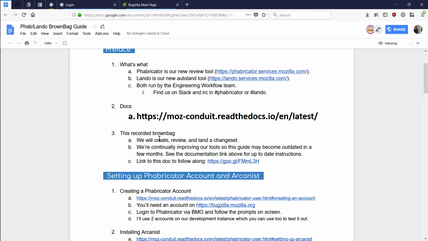And like I mentioned today, we'll be creating, reviewing, and landing a change. A lot of these things are not a lot, but we'll be changing some things in the future. So this guide and this brown bag might become outdated. We'll be updating our documentation though, so do make sure to check that out. And we might do another brown bag in the future, so watch out for that too. And if you just want to follow along in this doc, you can just type this link here to follow along.